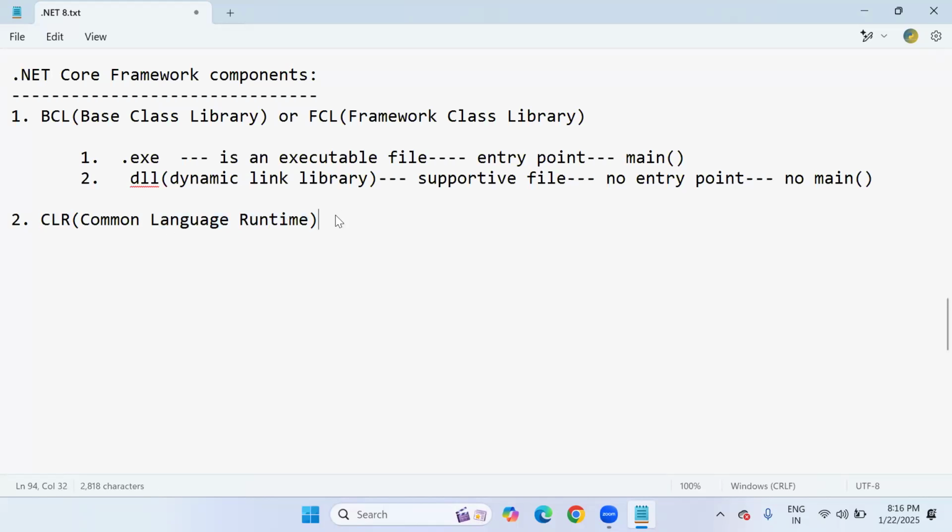But how can CLR understand different programming languages? Because as I said in the last lecture, Microsoft provides a lot of programming languages in .NET, not only C#.NET. We are learning C#.NET because it is the most popular language.